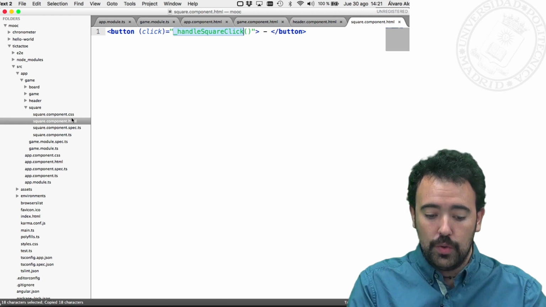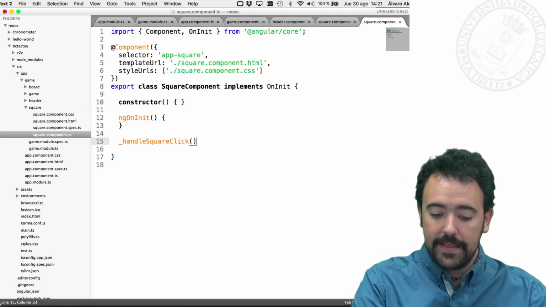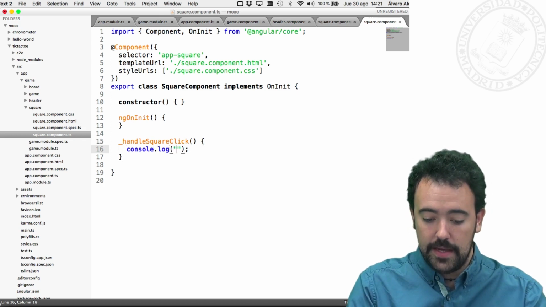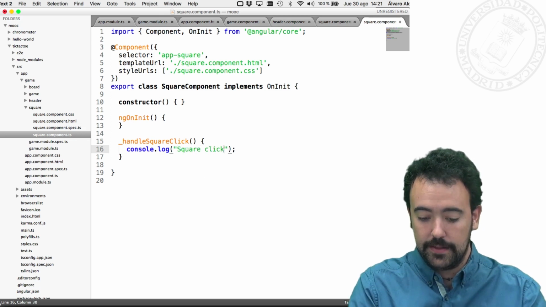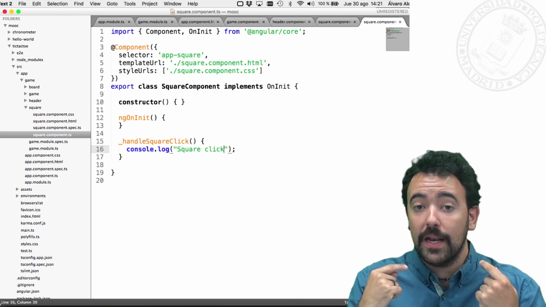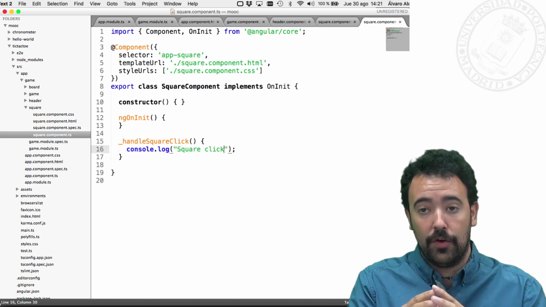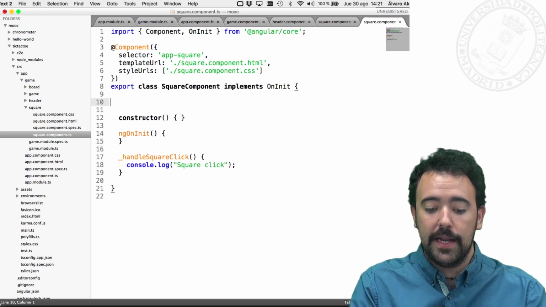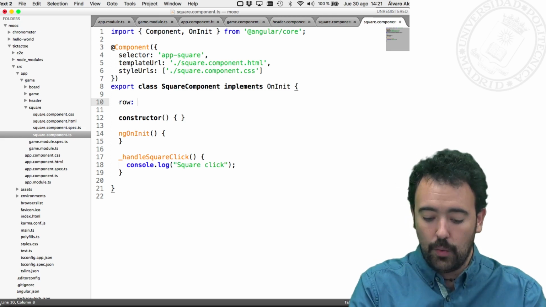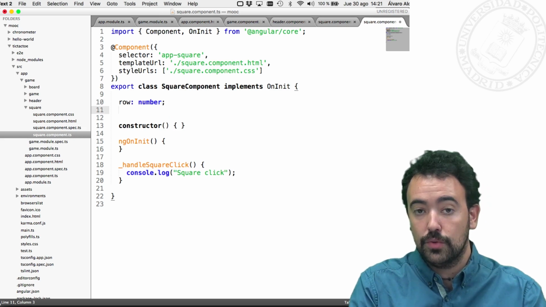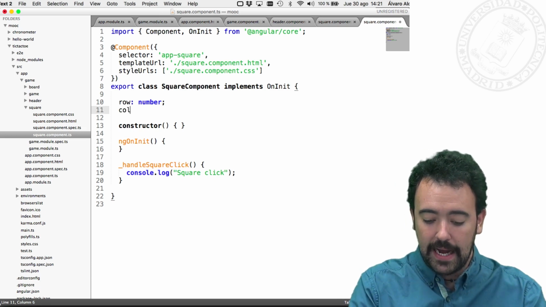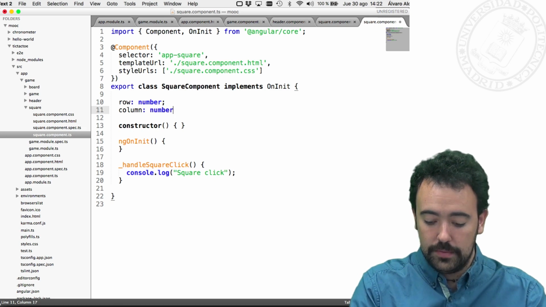Now in the logic, I'm going to implement this method that for the moment just shows in the console a message saying that a square has been clicked. But it's very important to know which specific square has been clicked, because we will need to update the state accordingly. So we need to include two properties here, one for the row and another one for the column. That is the way I'm going to specify the square that has been clicked.